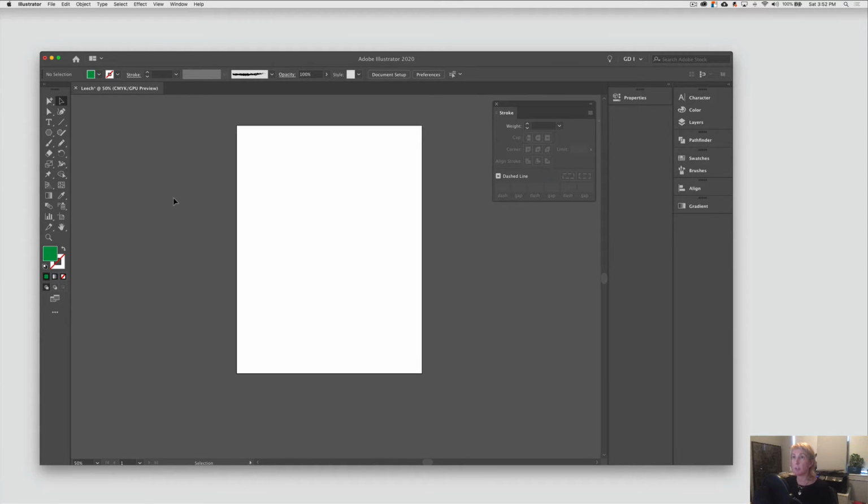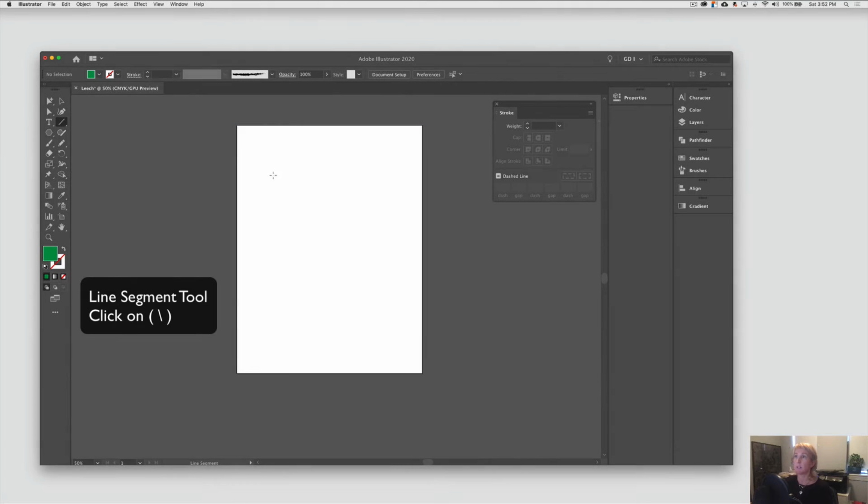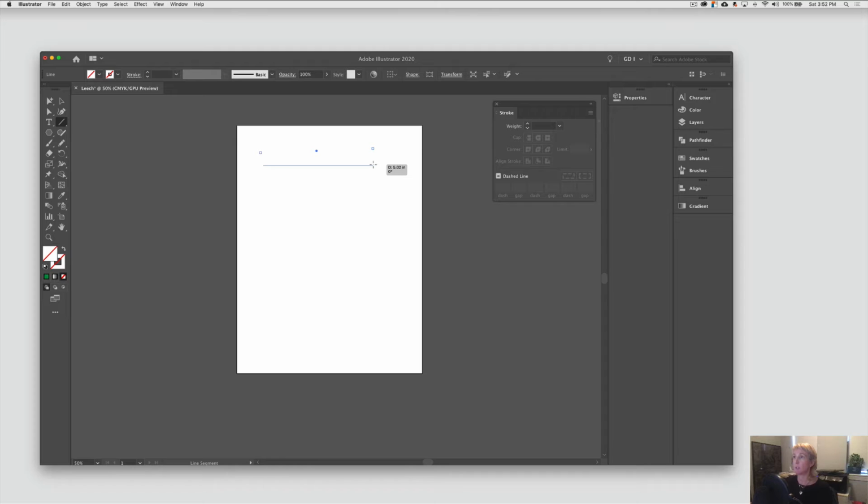All right, so I'm going to talk about just a couple more tools. So the segment line is that backslash. It's a very simple tool. There's some other tools that you can play around underneath it, but basically it is just a line. If you want a straight line, you have to hit Shift.